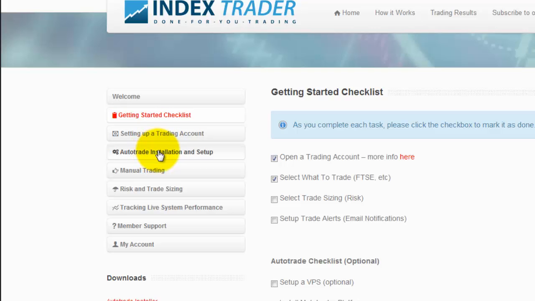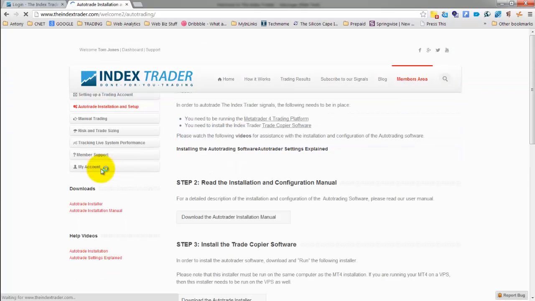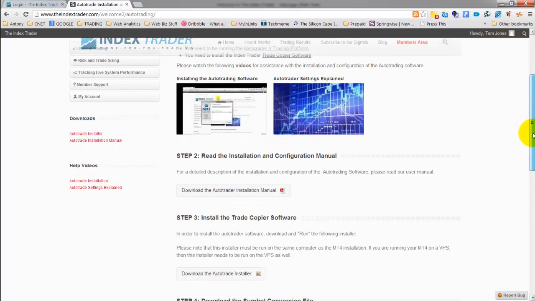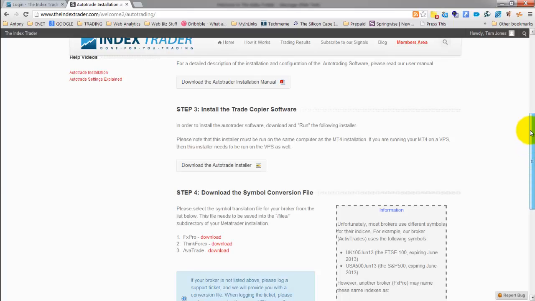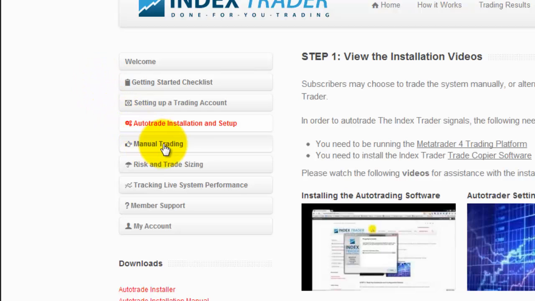The third one down is auto trade installation and setup. I'm going to go in there. There's quite a bit there that helps you. So the first section is some videos in terms of installing auto trade software, as well as an explanation of the actual settings. Then further down we have an actual manual which can be downloaded. There's the trade copier software that can be downloaded and installed, so that's all contained in that section. Then there's another section on manual trading, a further one on risk and trade sizing, which is very important.